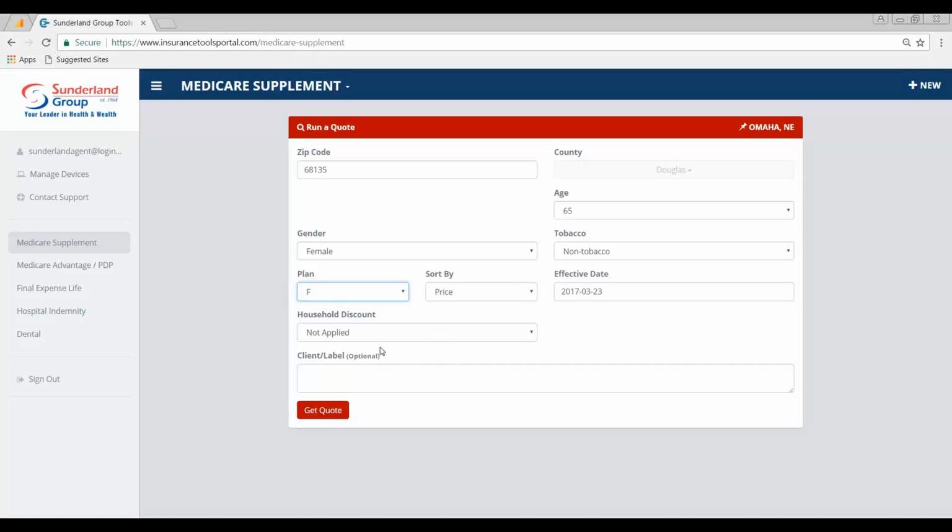And the last two things here is if you wanted to initially apply the household discount to the rate right off the bat, you can do so. And then the client or quote label, say you wanted to personalize this quote for Mr. John Smith or your client, or you wanted to type a date in there or something like that, you can label this quote in the event that you were going to print this off or email it, or wanted to return and run it within your quote history on your page. We'll go ahead and press Get Quote.